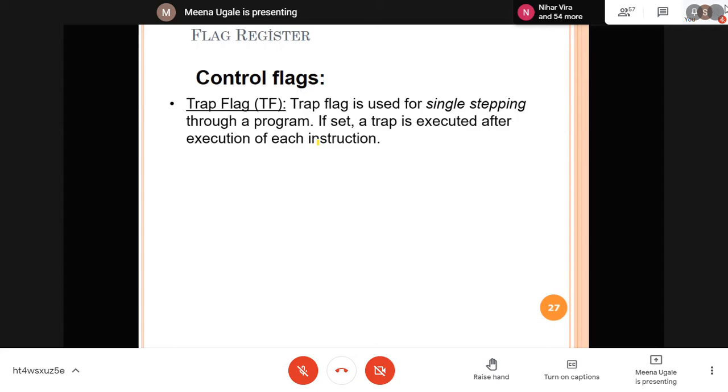I don't know how you have run your program of Turbo C or C programming. If I want to see the output of particular instructions or a group of instructions, instead of executing the whole program, I may set the trap. I'm going to press the F7 key one by one to execute each and every instruction and see what is the output of that single instruction. So that is known as trap set with the help of the trap flag bit.